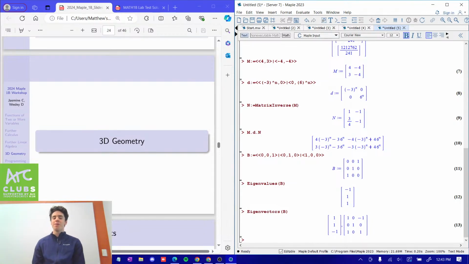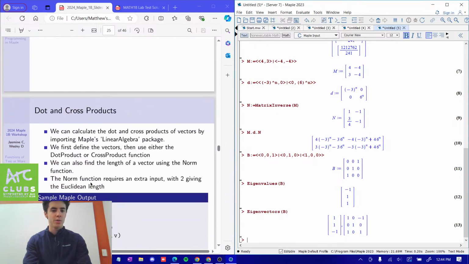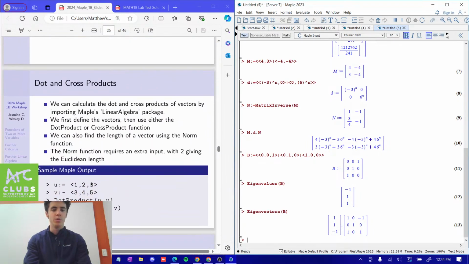Alright, hello everyone. My name is Wesley, and I'll be going through the rest of the Maple workshop today. So we'll start with some 3D geometry, and then we'll move into some programming in Maple. Okay. So I know Jasmine already went through how to do dot product and cross product using the linear algebra package, but there's one more function here, the norm function. So yeah, you can use this for either vectors or matrices, and it takes 2 arguments. So let's look at an example of this.